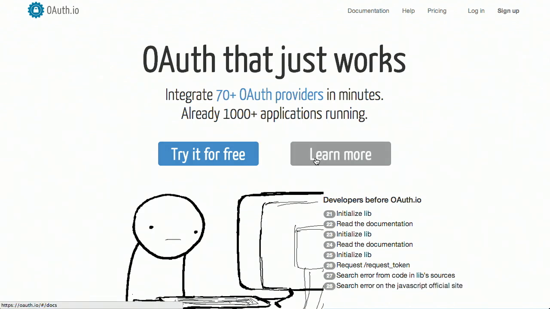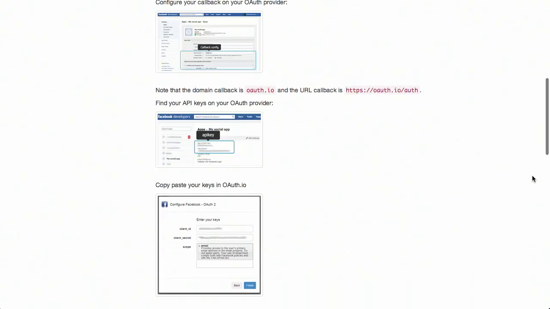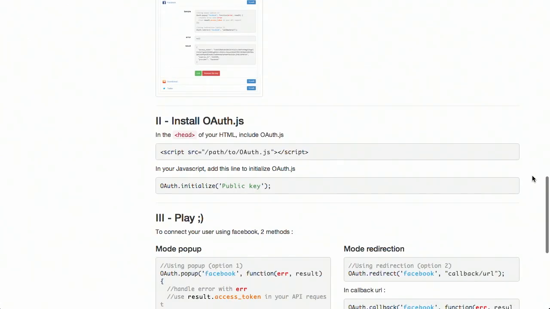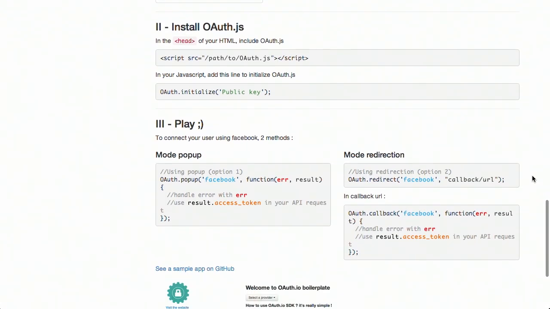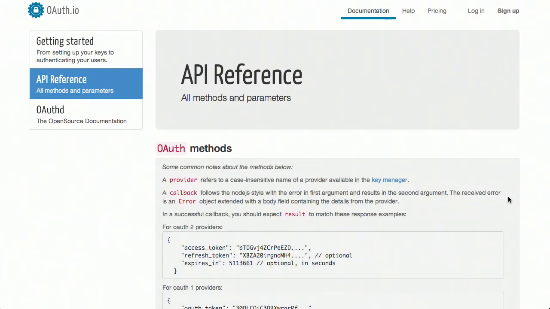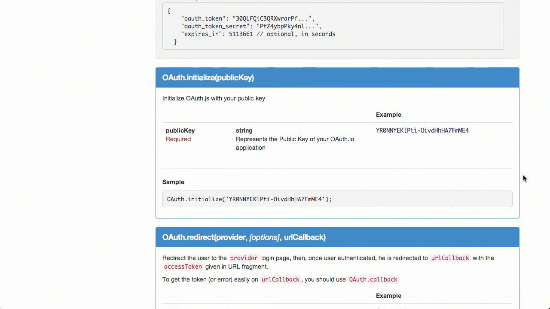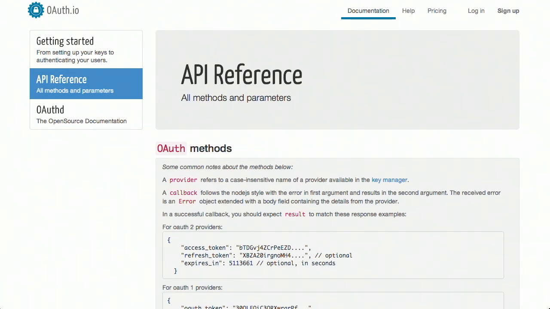Anyway, it's very, very easy to use. You just go on, set up your keys with OAuth.io, configure your OAuth provider, and bam, you're pretty much good to go. Just integrate a couple of their scripts, and you're ready to get rocking. Anyway, there's a ton of different API methods that you can use. There's a great API for getting pretty much everything you need here. Anyway, check that out. That's OAuth.io.